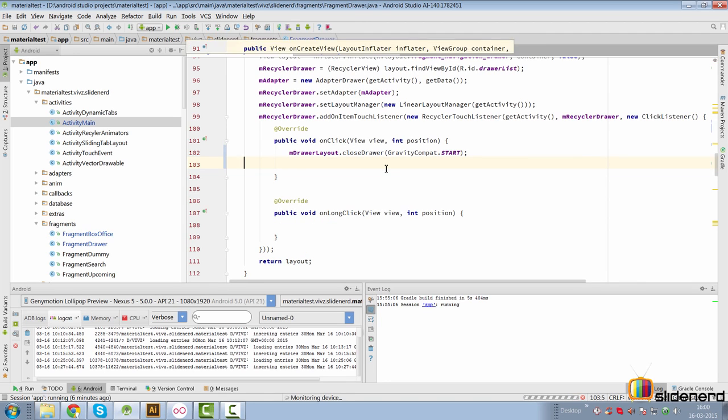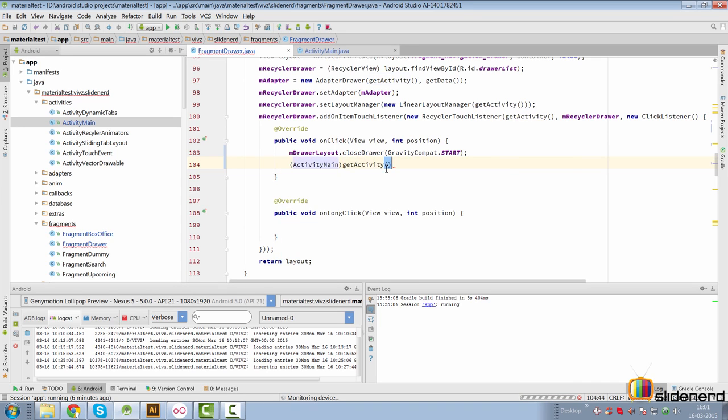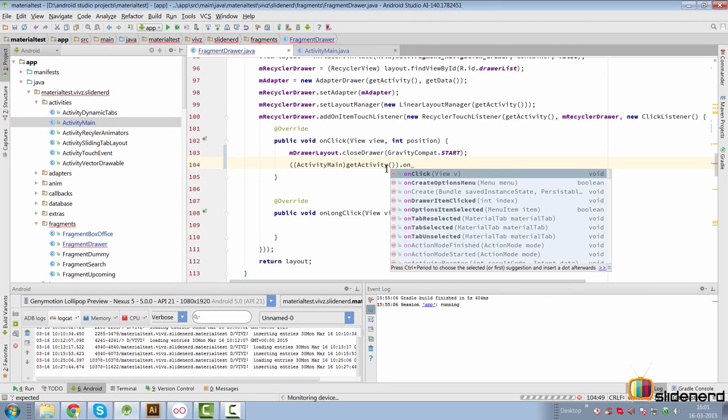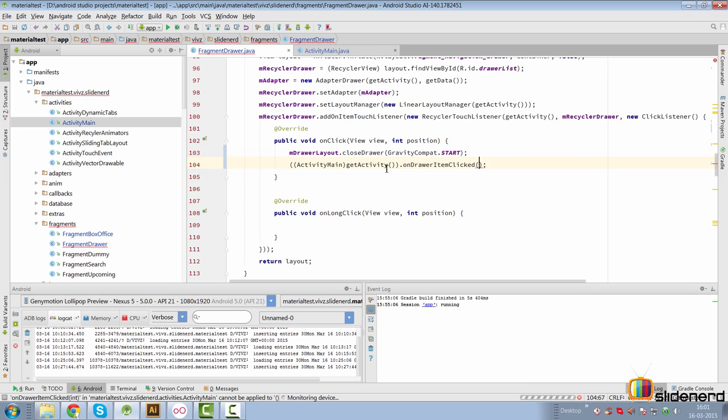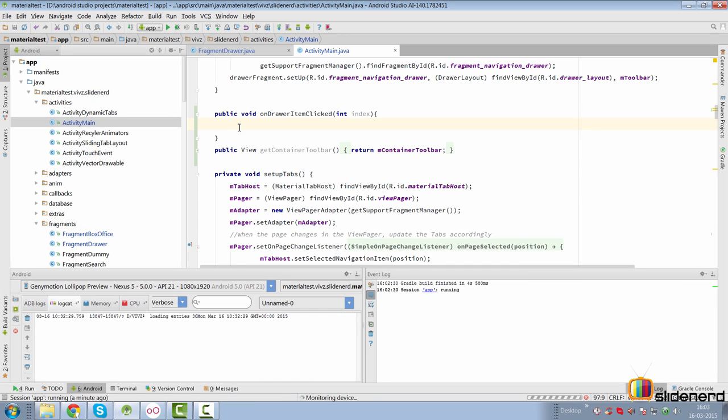Now going back to fragment drawer, all I have to do is say getActivity, typecast this to ActivityMain, and then call the method on that by simply saying dot onDrawerItemClicked. Pass the index, which is position in our case. That's all you gotta do. So inside the activity_main, what I'm gonna do is try to switch to that appropriate tab. All you gotta do here in that onDrawerItemClicked is get a reference to your pager and set the current item on that pager as index. And once you're done with this, you are done.